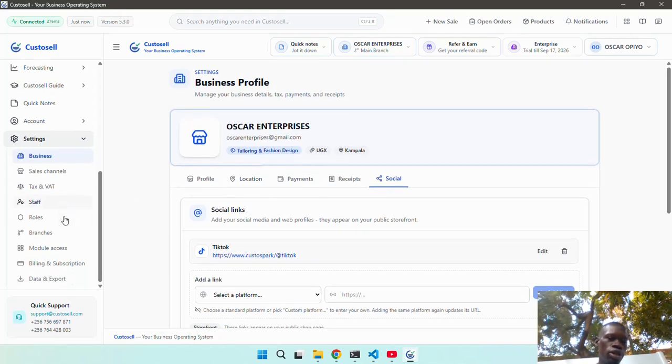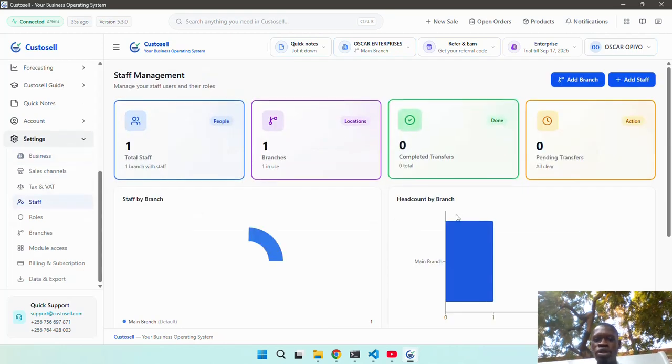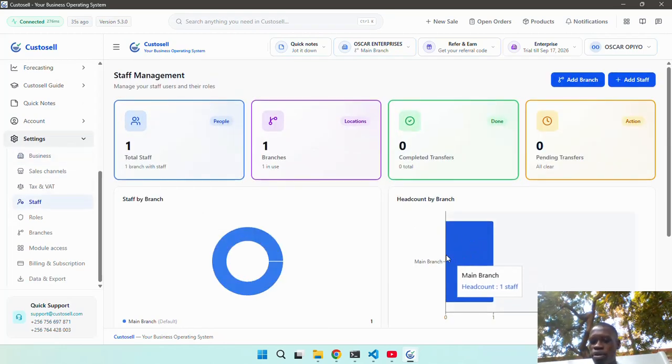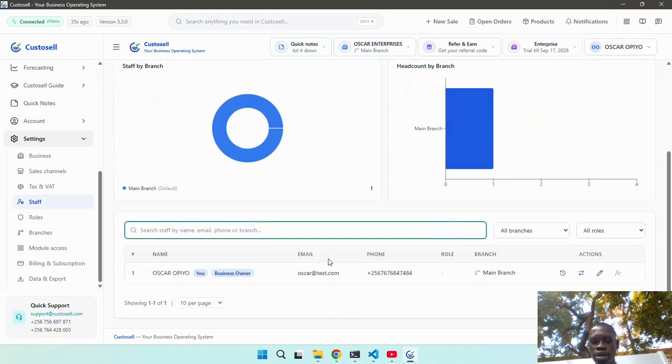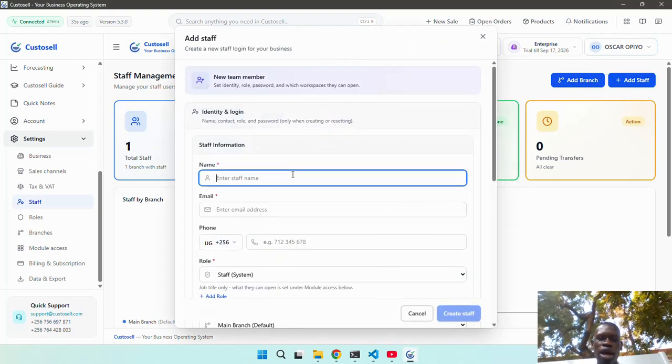Then another thing I also want to show you is that if you have many staff, how do you add them? Then after adding staff, I'll show you how to add branches if the business supports multiple branches. So I'll come to staff. As you can see, as of now, on the main branch, there's only one staff, and that staff is Oscar. So if I want to add another staff, I will come here to add staff.